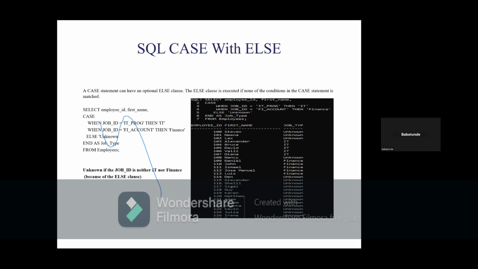Instead of saying make them none, because in the previous slide it is none, and that's why you don't see anything returned. So in this case, it's going to say, okay, it's fine. If none of this, if the employee does not belong to these two categories, then just put unknown, and this is what he has done, and you see detail.